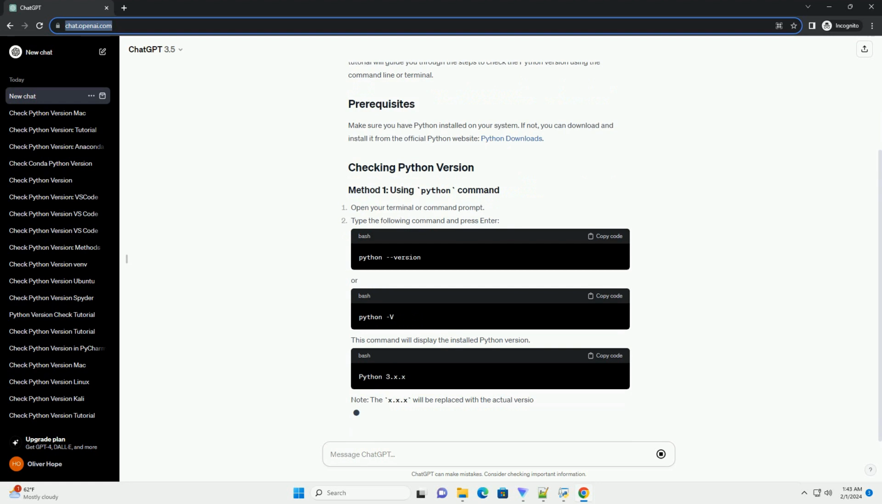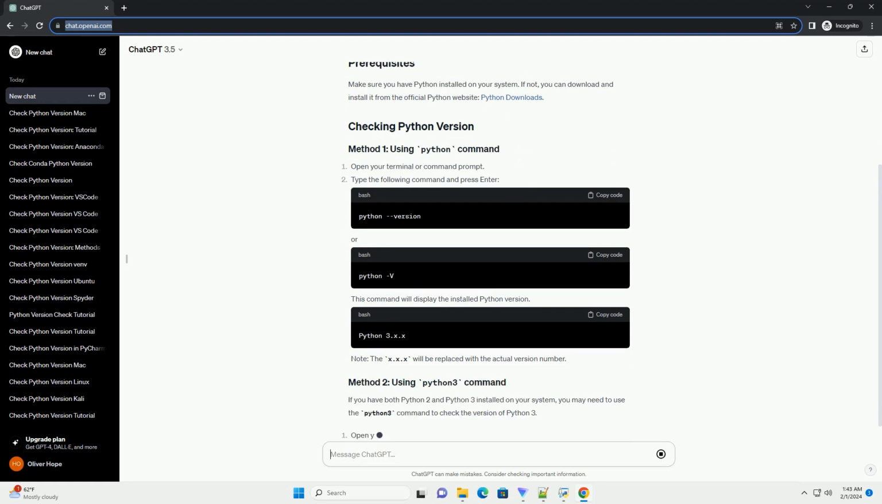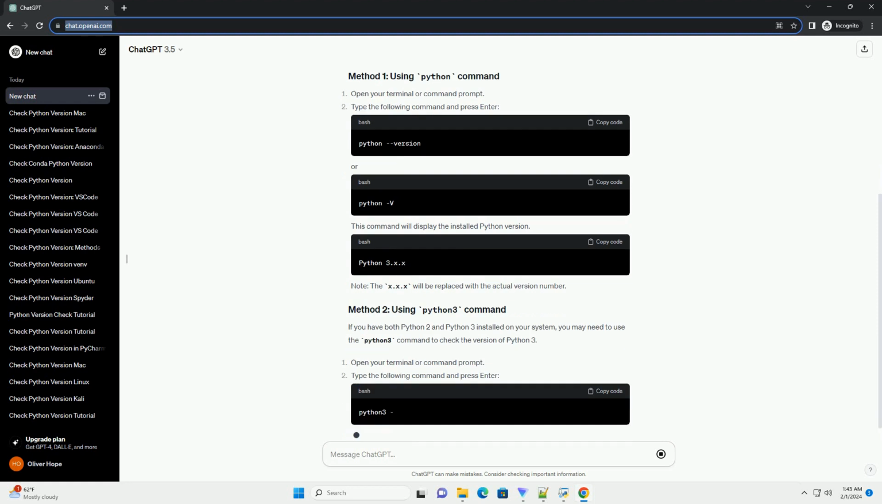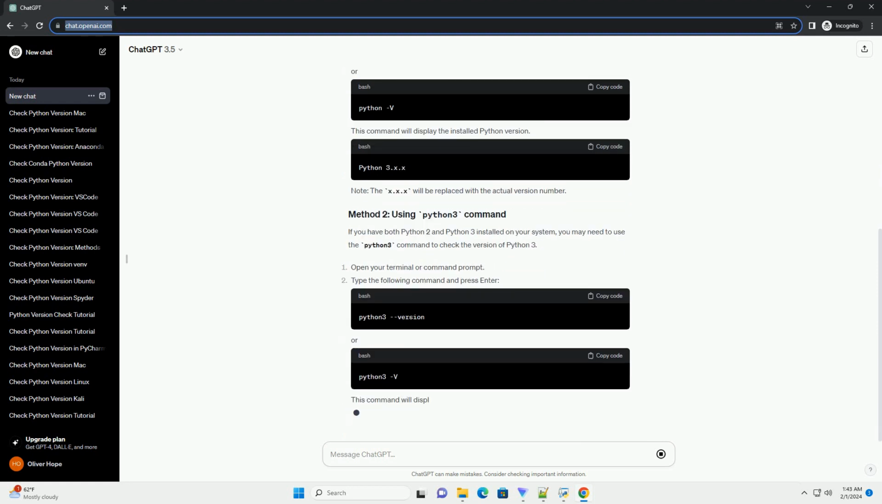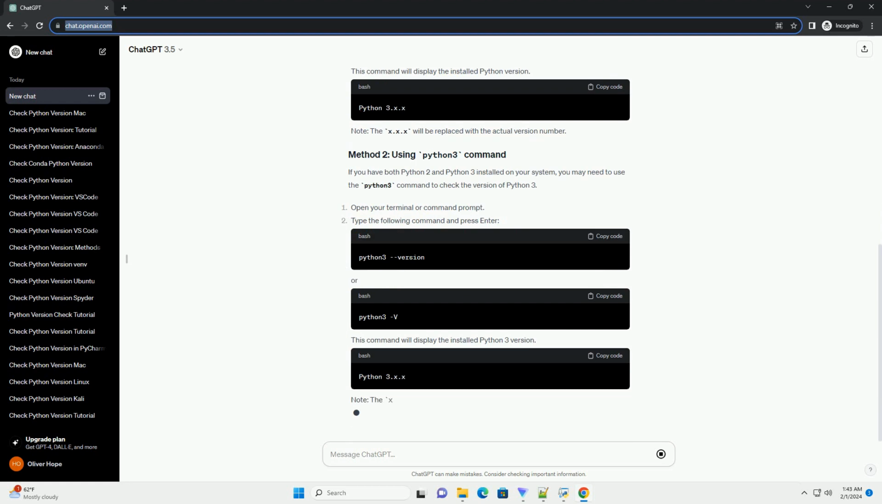Open your terminal or command prompt. Type the following command and press Enter. Or, this command will display the installed Python version. Note, the x.x.x will be replaced with the actual version number.